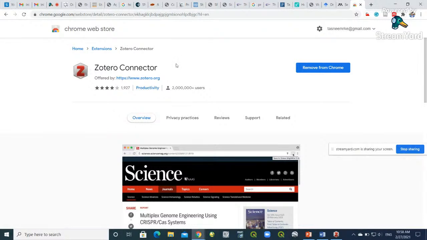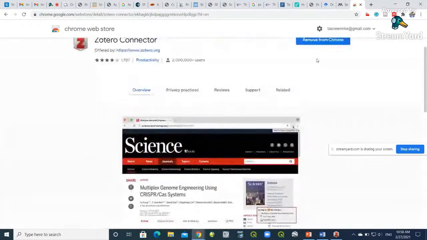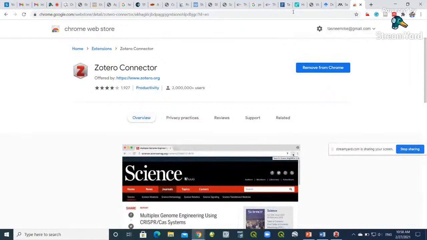Actually, it is already there in my browser, so it is showing remove from Chrome. If it is not in your browser, then it will show add extension, something like this. So you can add this extension to your browser.